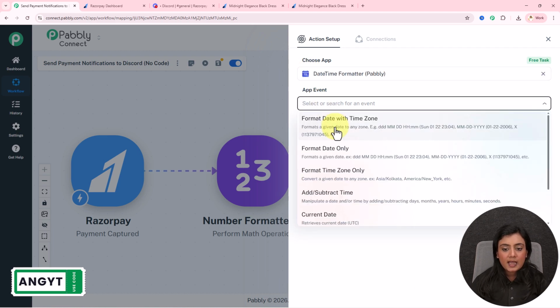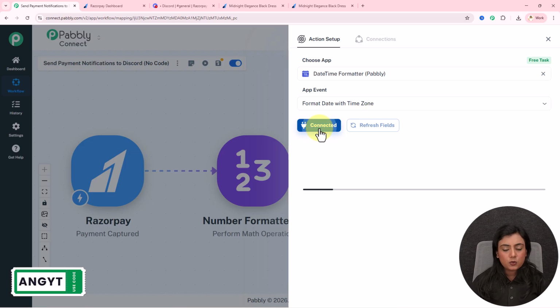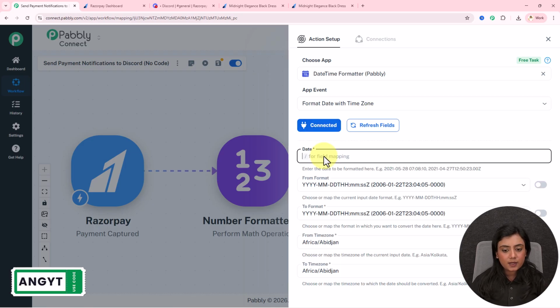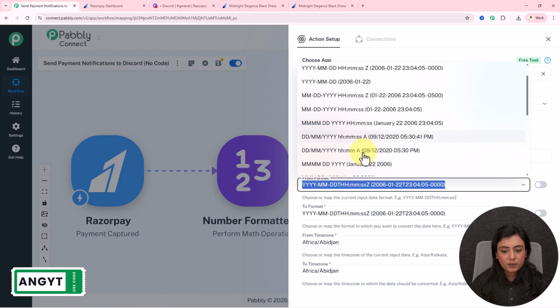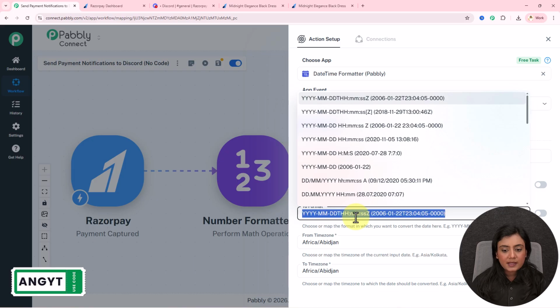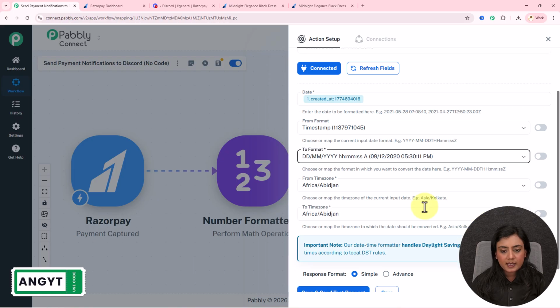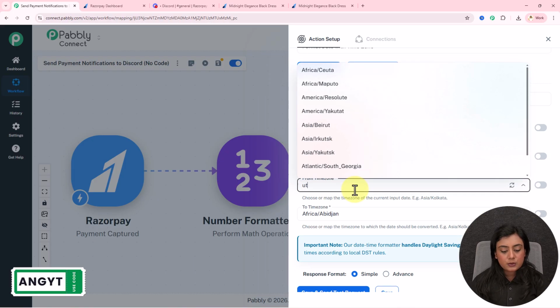Add an action step before Discord in which for the action application select over here Date Time Formatter by Pabbly, and the event as format date with time zone. We are going to change the format of our date that we have received. For the date, I will map the created date that I've received right here. From format is going to be the timestamp format, and the to format is going to be the simple format that I want. Okay, from time zone is going to be UTC time zone.